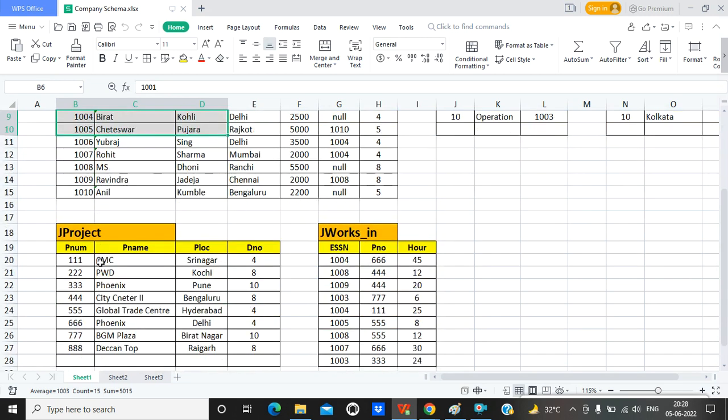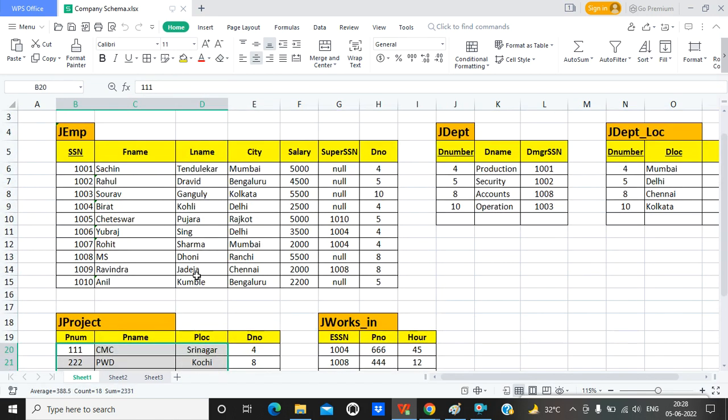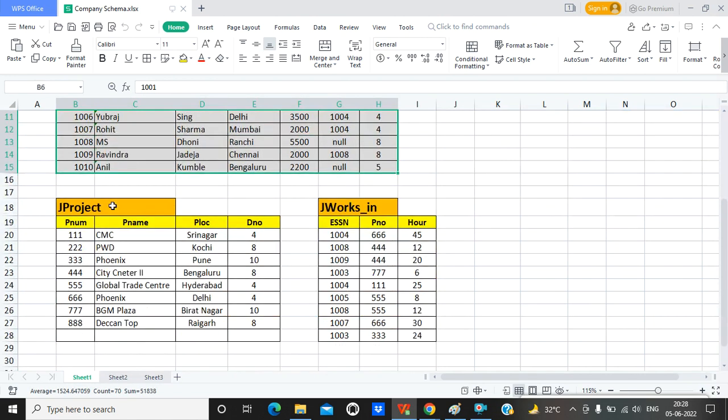Select name, project, select command, completely. Obviously we worked on it. Whatever we did, it worked on a single table, either on this table or on this table or on this table.